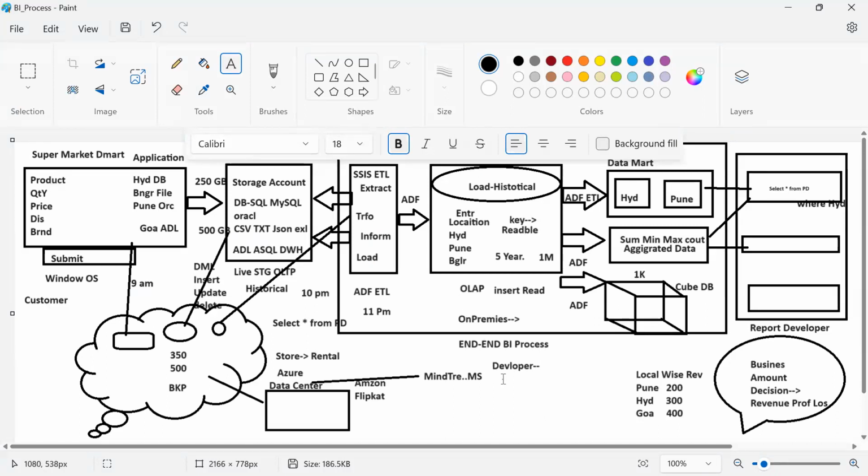Majorly we are focusing on the ETL tool called Data Factory. So in our course in Azure BI or Data Engineer, we are mostly focusing on one tool called Data Factory. This is the most important tool. If you know this tool, you will have a lot of opportunities.